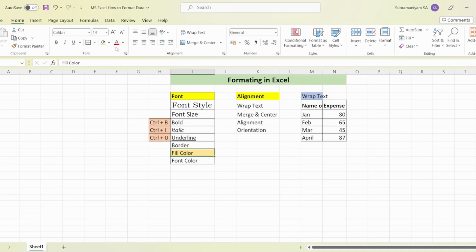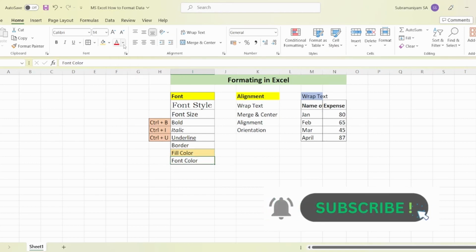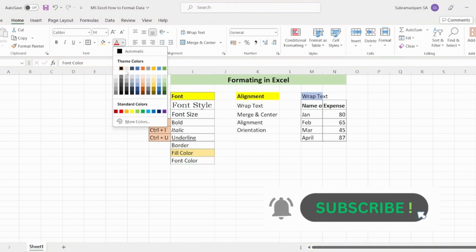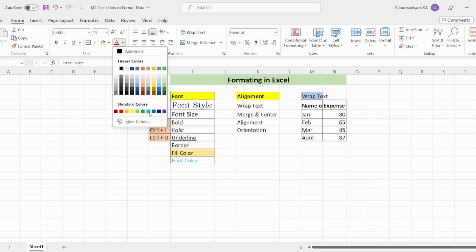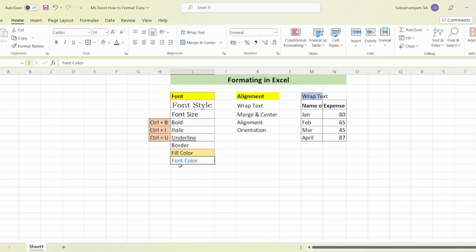And the next option is font color. You can use this to change the color of the font. If you click this down arrow mark, again you'll get the list of colors. You can select any one. I'll select this green, or I'll select this dark blue. As you can see, the font color has changed from black to blue color. So these are the options under the font section.